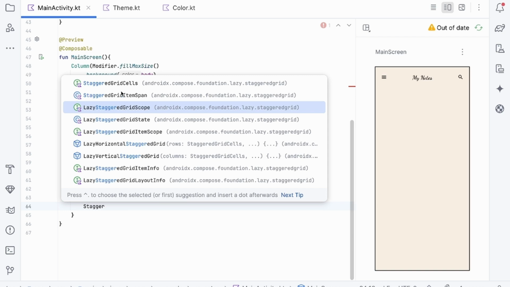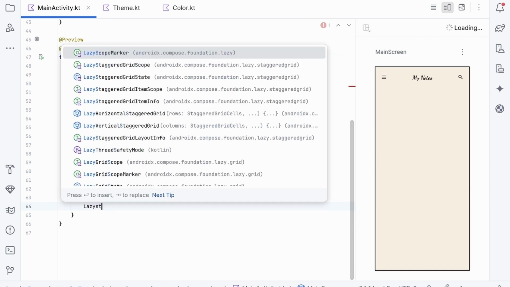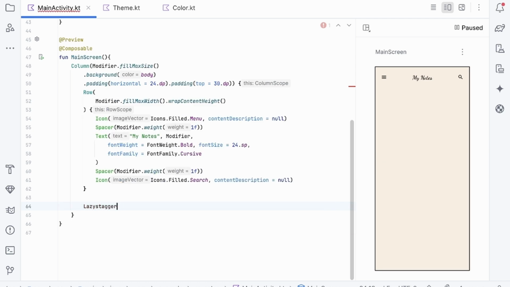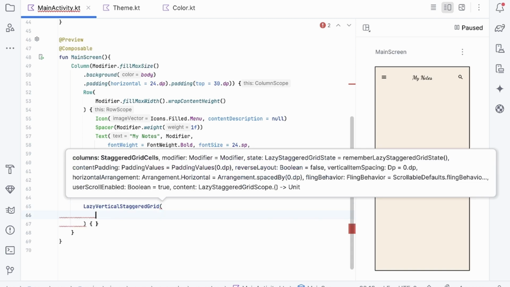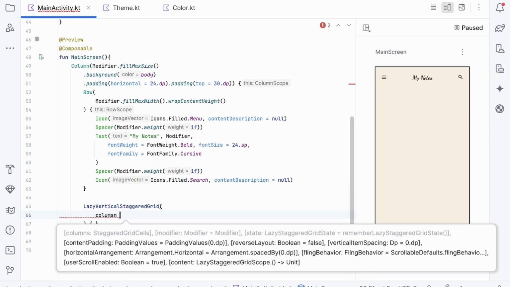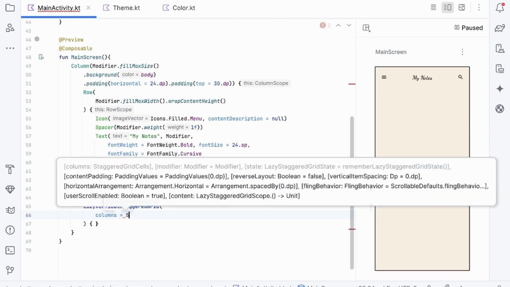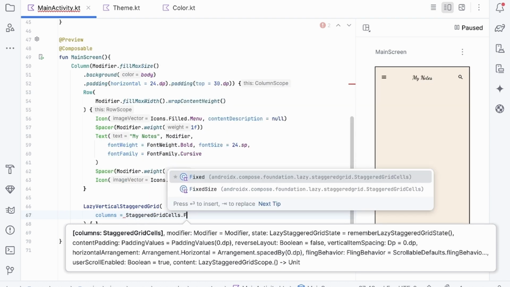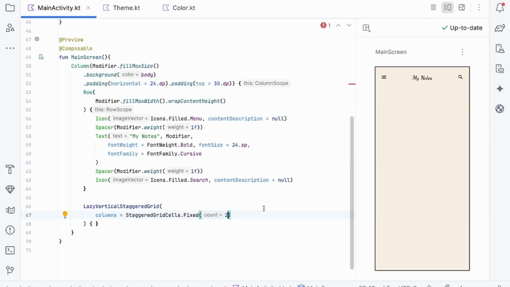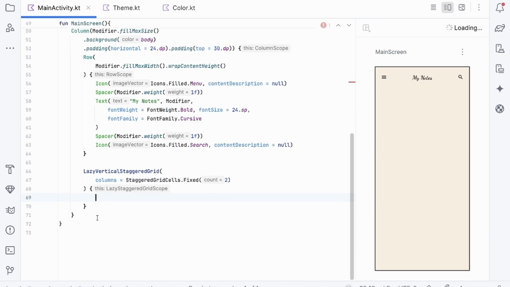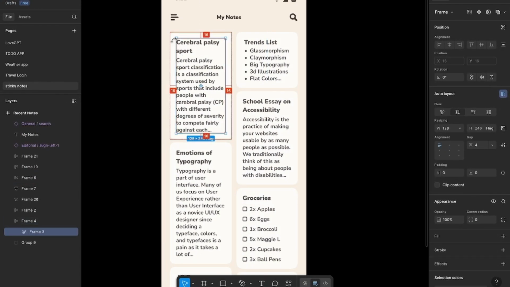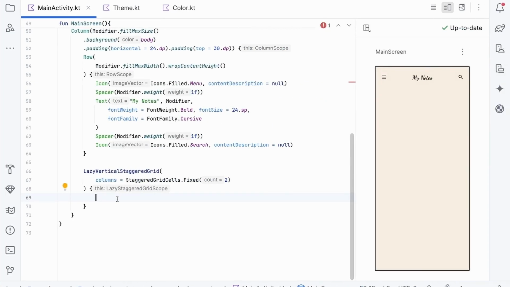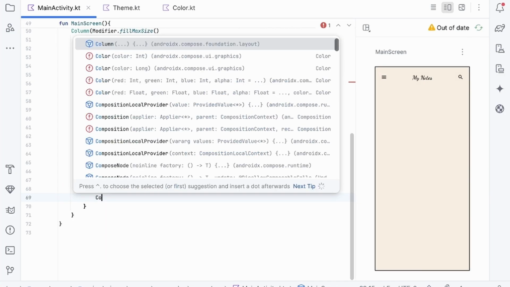And started with the lazy staggered grid, vertical lazy staggered vertical. Why am I using lazy staggered vertical grid? Because the content will be different heights, so it just takes up its own by this method. So I'm just using column 2 and there's a padding of 16 there.